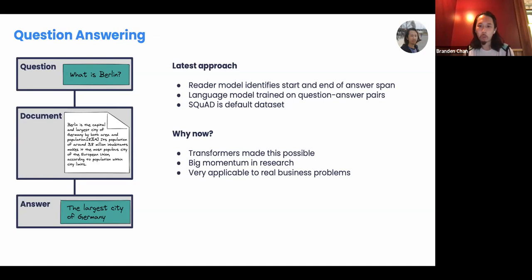And you might be asking, why is it now that you're hearing about question answering? Well, transformers, these models that I just talked about, have really bumped up the performance of question answering systems very recently. This has brought with it a really big momentum in research. And the systems that we build out of this turn out to be very applicable to real business problems. So we see this interest from both an academic angle, but also from the business side of things.